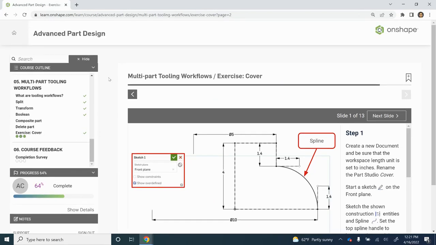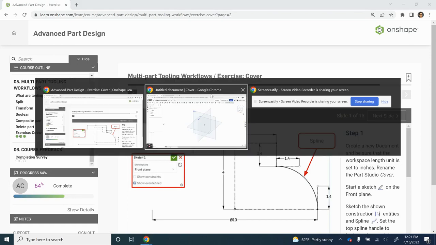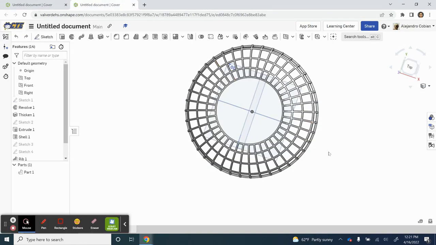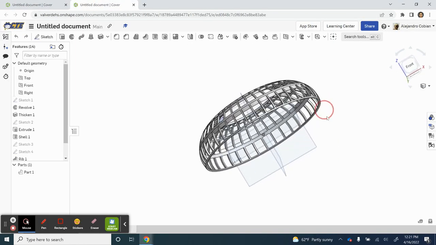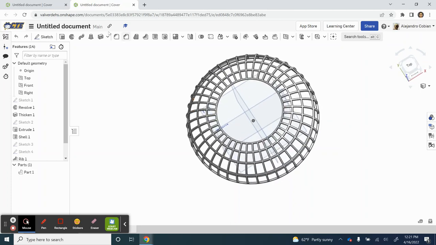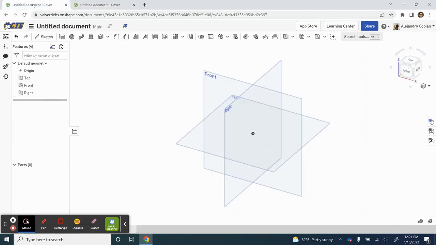Hey, welcome back. So for this video, we are doing the final exercise for advanced part design. This is our cover, and the object will look like this at the very end. So it looks like it can go over a fan. So let's get started. First thing you want to do is create a new document.